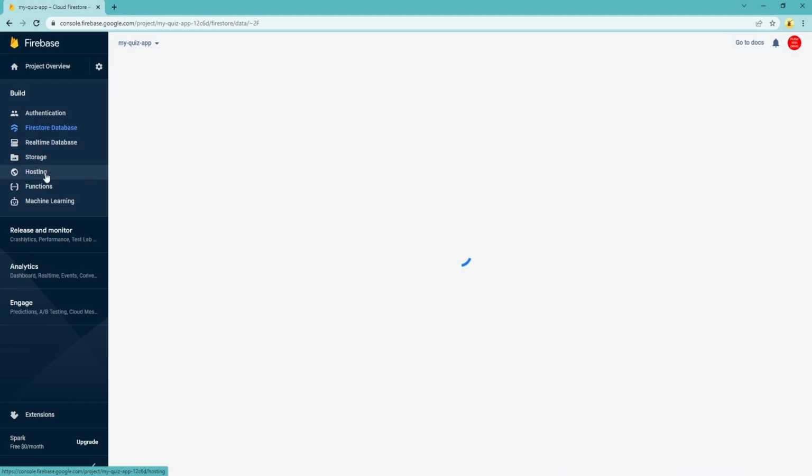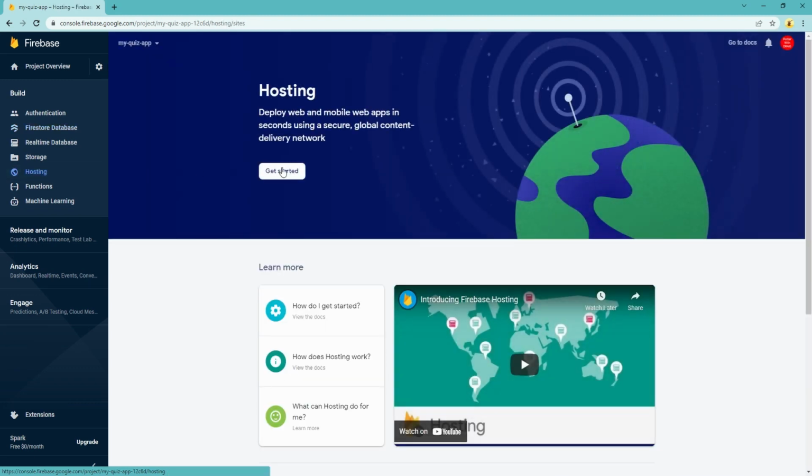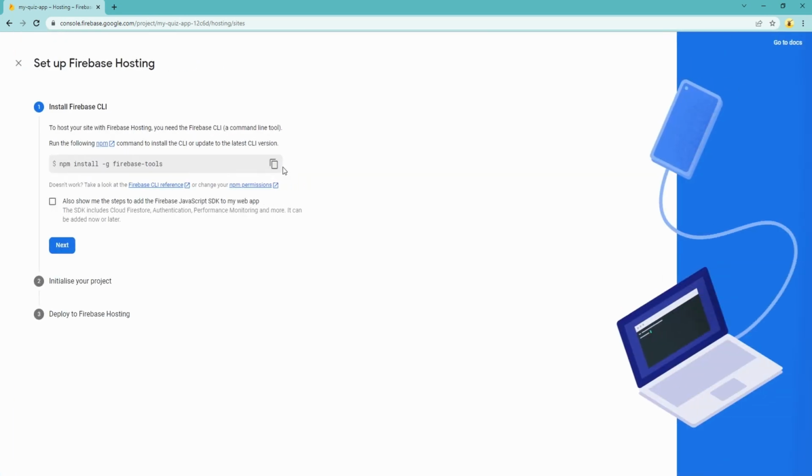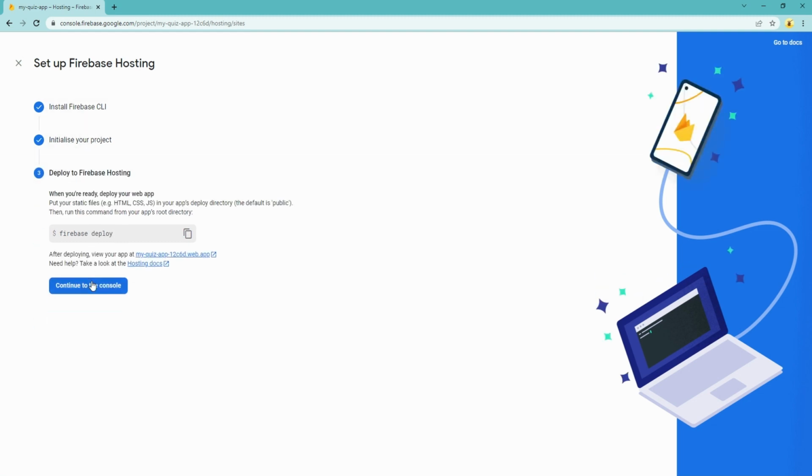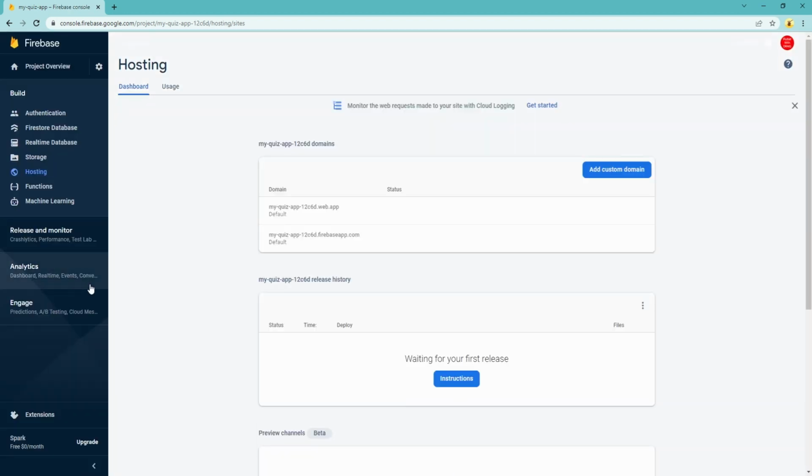And then finally, let's come to hosting and click get started on hosting. We need to install some tools, which I've already done. So click next. We need to initialize our project, which we'll do in a minute, and then we'll need to deploy it, which we will do in a minute. And that will give us a domain name which we can use later on for our app. You can also add a custom domain if you have one. Okay, that is our setup here in Firebase done.